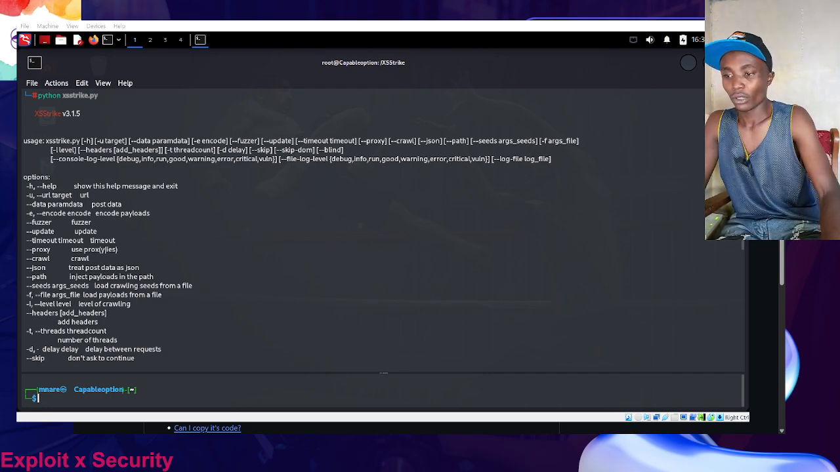Also, if you see a missing requirement error, you can just update your Python and upgrade pip, and all will be fine.